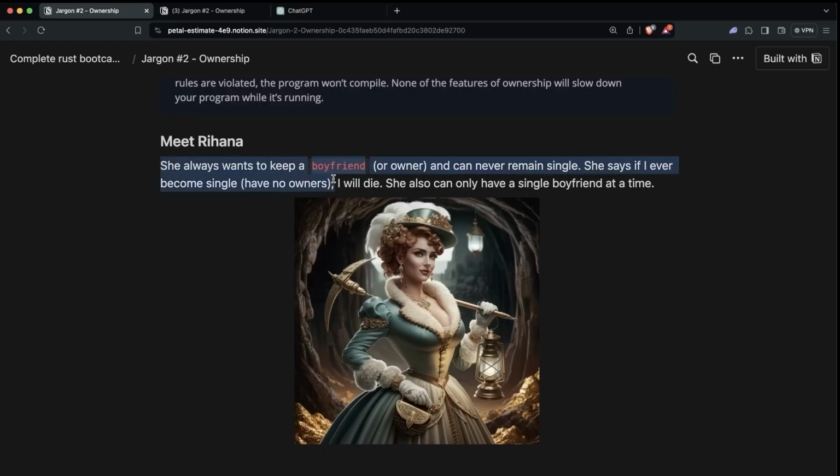What does she say? She says, I always want a boyfriend. She's also very desperate. She's like, I want one boyfriend, but only one, and can never remain single. She says, if I ever remain single, I will die. So she's of this opinion that as soon as I am alive, I will need a boyfriend. She can also only have a single boyfriend at a time. So she's like, I'm happy changing boyfriends, but I will have at least one at a time. And if all of them leave me, or all of them die, or the last person that I was with dies, then I will die with them.